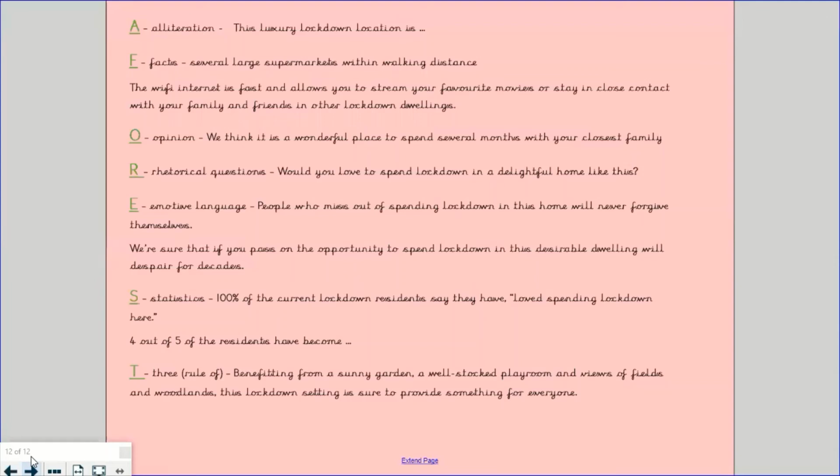Rhetorical questions, so these are here to engage your reader, to get your reader thinking, oh, what do I think the answer is? What do I think about that? Would you love to spend lockdown in a delightful home like this? And often rhetorical questions are used as headings in leaflets, in persuasive leaflets, to draw your reader in.